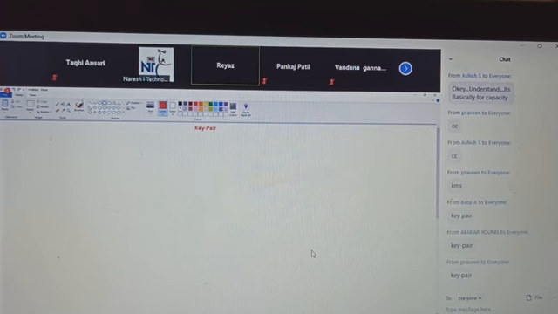This is the EC2. This can be a Windows machine or this can be a Linux machine.